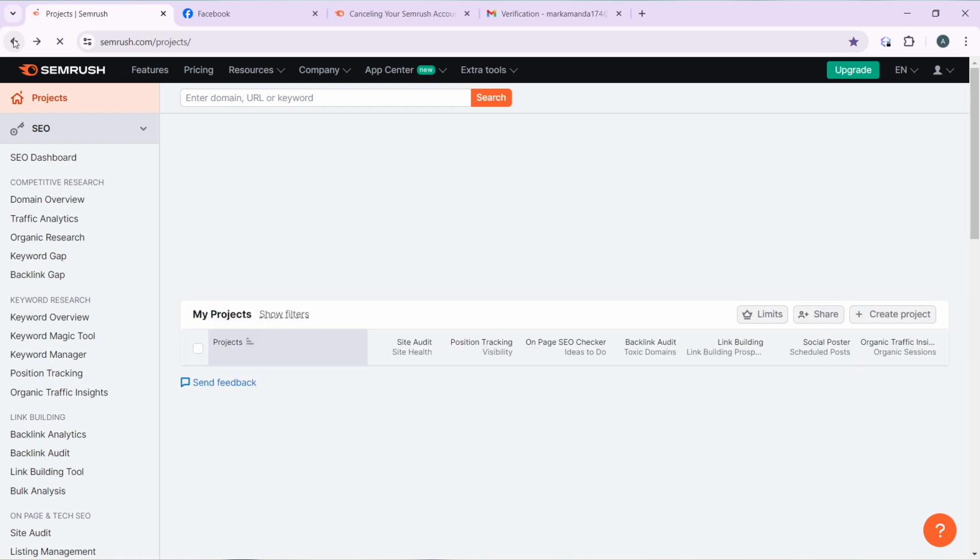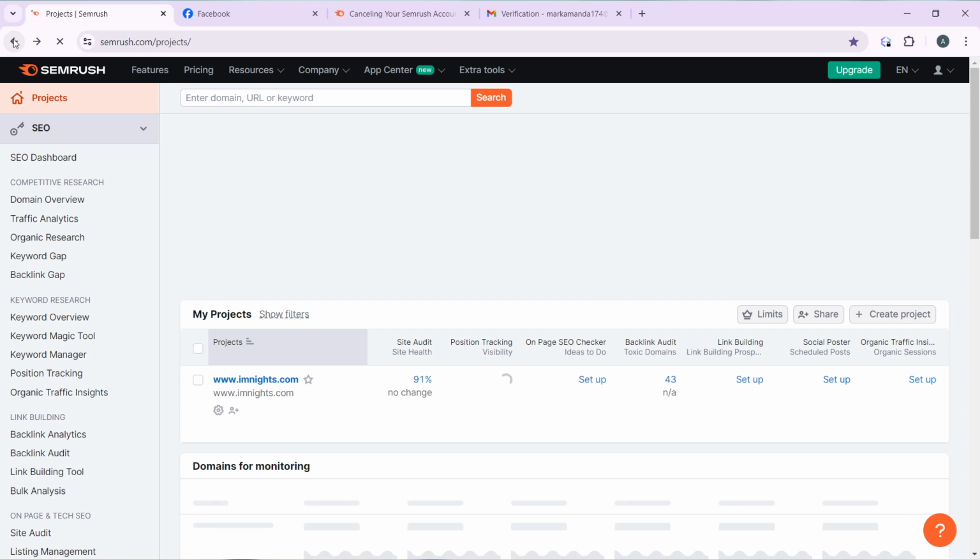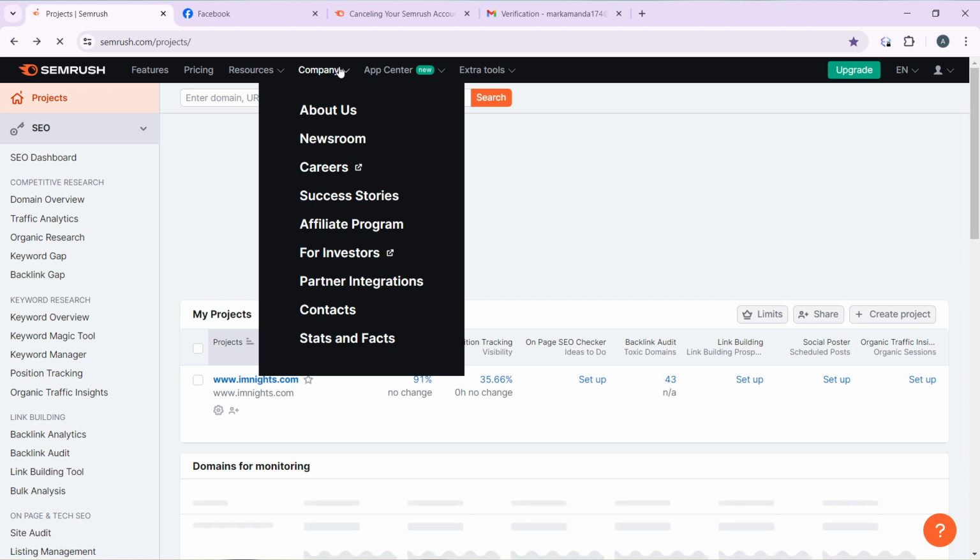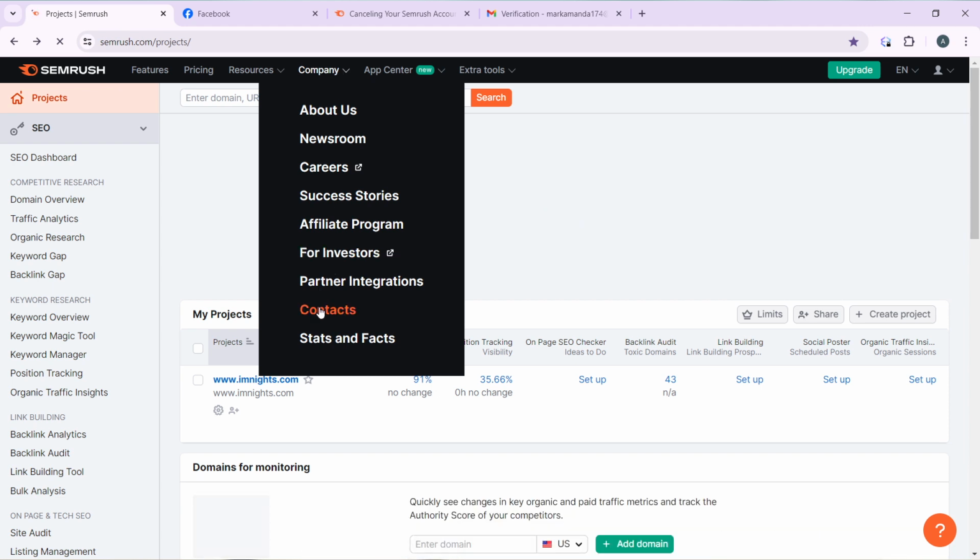So now that we're here, let's quickly hop into today's topic, which is how to delete Semrush account permanently. Now, the first thing I'd like you to do is head over to the top corner of your screen where you have these tabs, which include features, pricing, resources, company, app center, and extra tools. Go ahead and click on company, and it's going to bring down this extended menu that says about us, newsroom, all the way down to stats and facts. Now I'd like you to click on contacts.